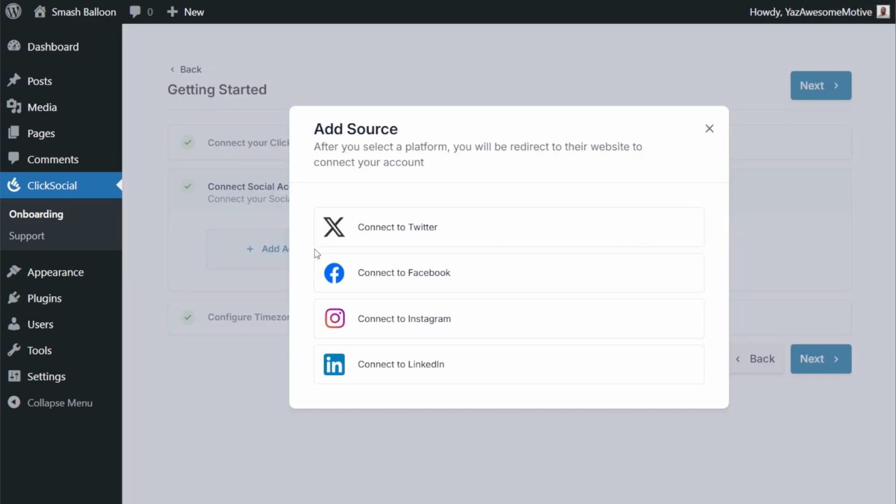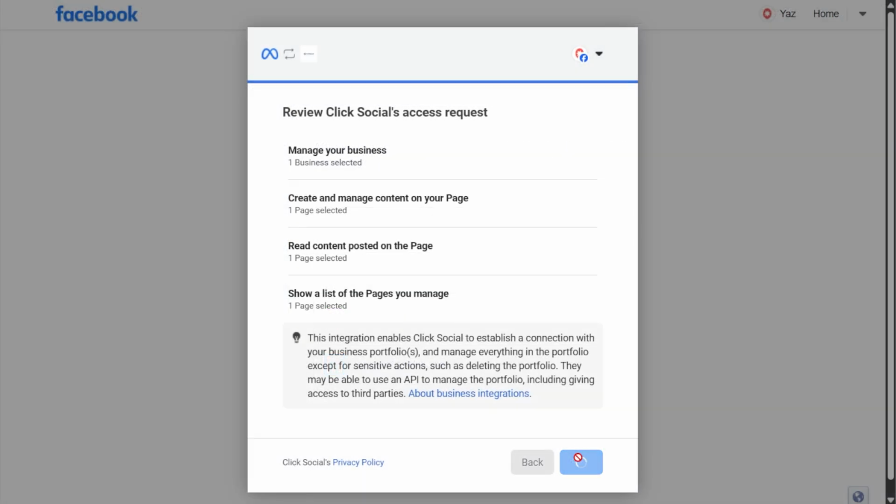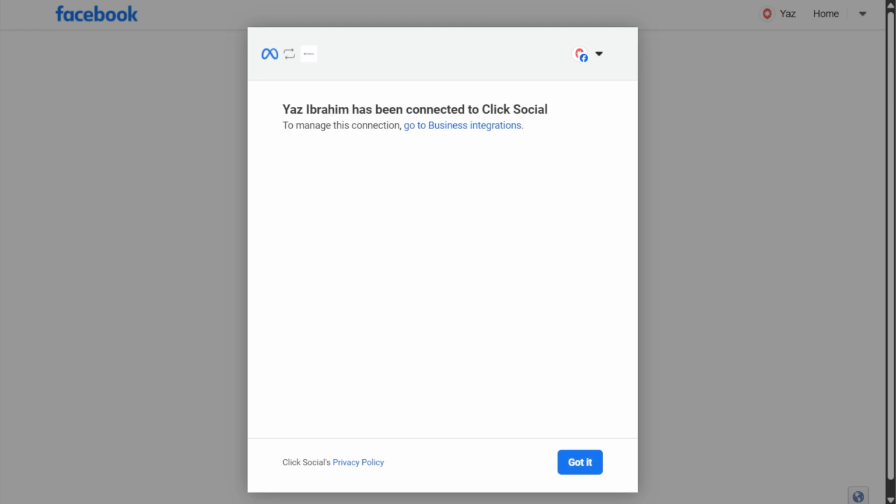Next, let's connect your social media platforms. Click Add Account and choose the networks you want to share to, like Facebook, Instagram, Twitter, or LinkedIn. For each one, you'll just log in and authorize ClickSocial to post on your behalf.